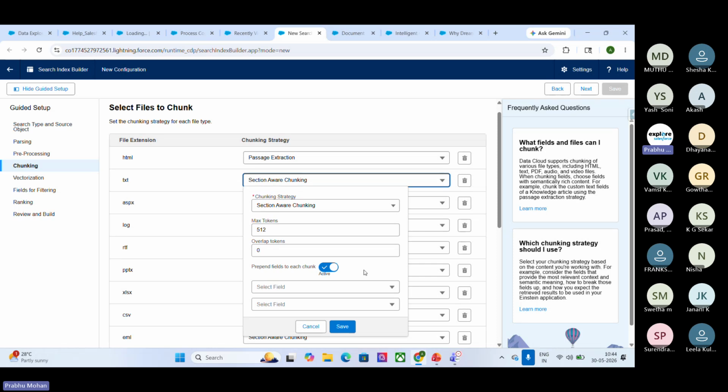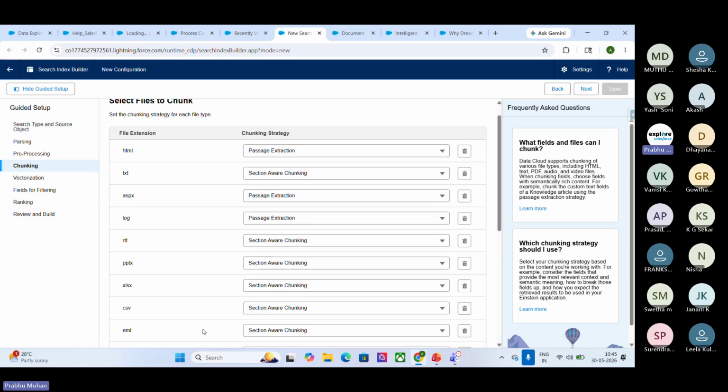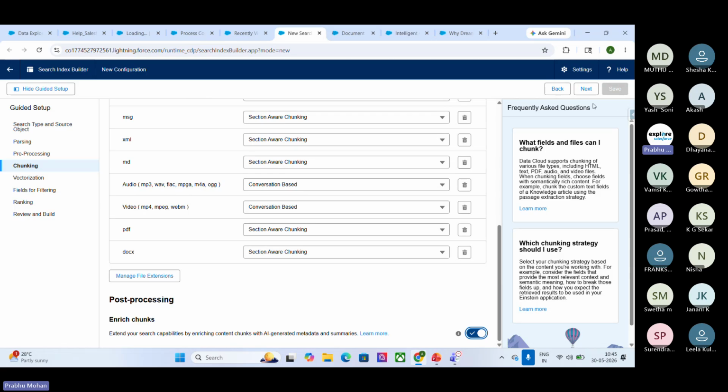For example, if you add the file name or some metadata inside the chunk, every chunk will have that field, so that whenever you are performing a search, you will be able to understand that if I have this keyword, this is the type of chunk I am going to get. Similarly, you have a lot of ways to handle this data. The next thing is you can also enable post-processing, where the AI will generate summaries and meaningful metadata for the chunks being generated.